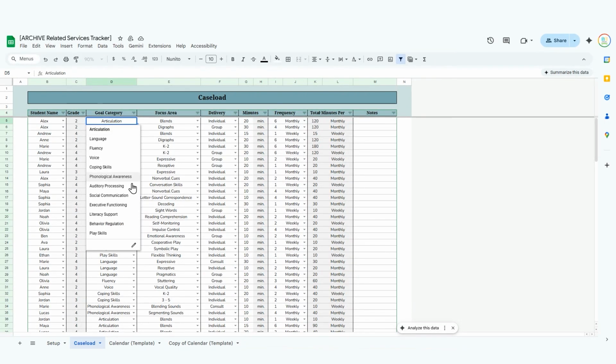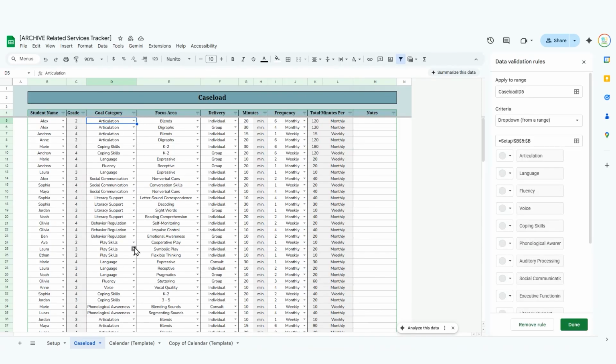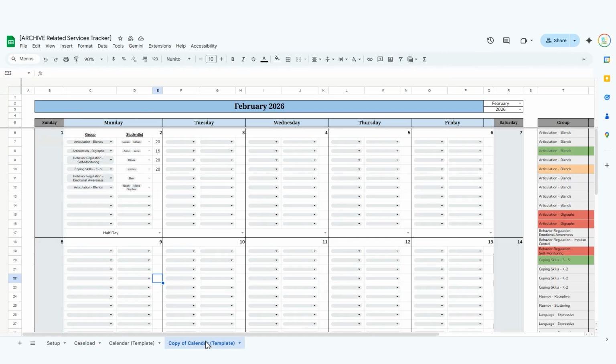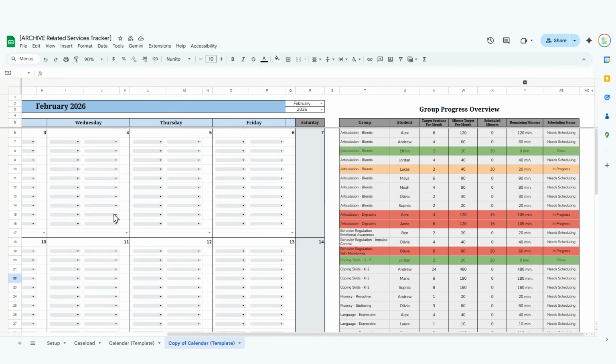Some really key things to change would be your goal categories within your caseload tab. I highly, highly recommend that. And then when you get to your calendar, just remember it's going to be very black and white here and you can't see the groups you met with.